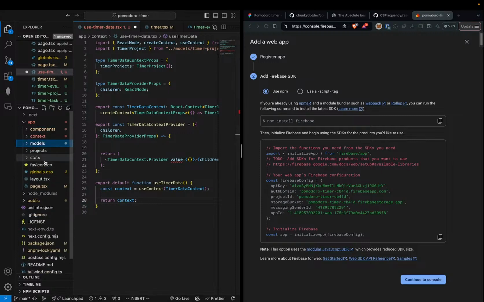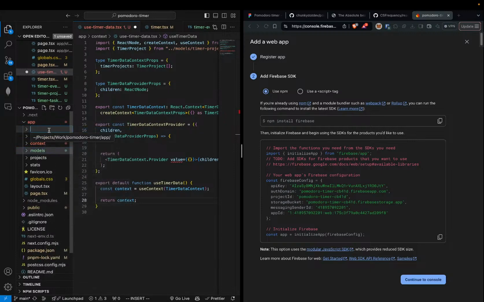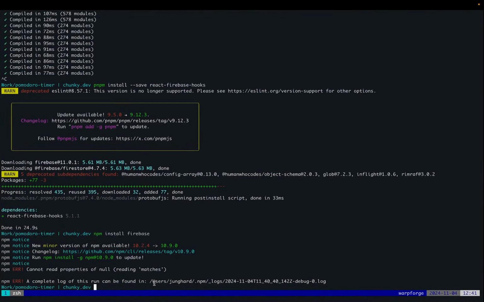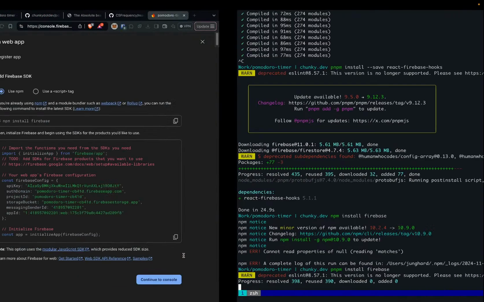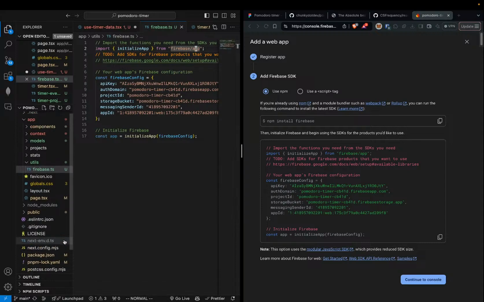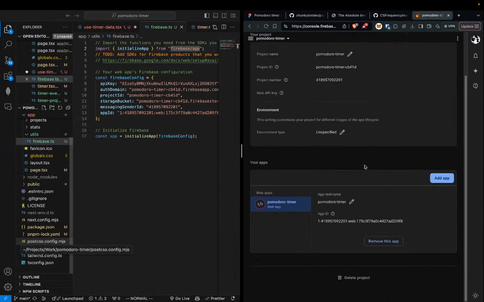And we need a folder for this as well, I guess. Let's have like utils, I guess. Firebase.ts. Paste that stuff there. Oh, pnpm, come on. Did we get package lock? No. Great. So now we have Firebase.